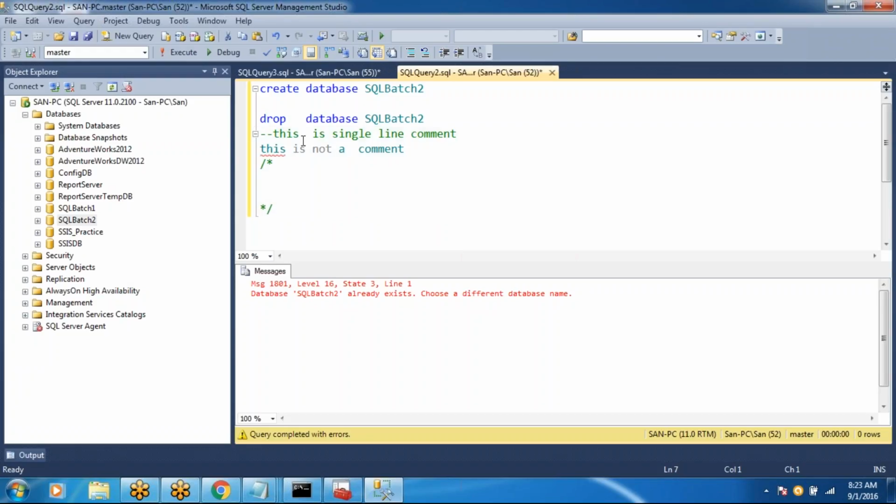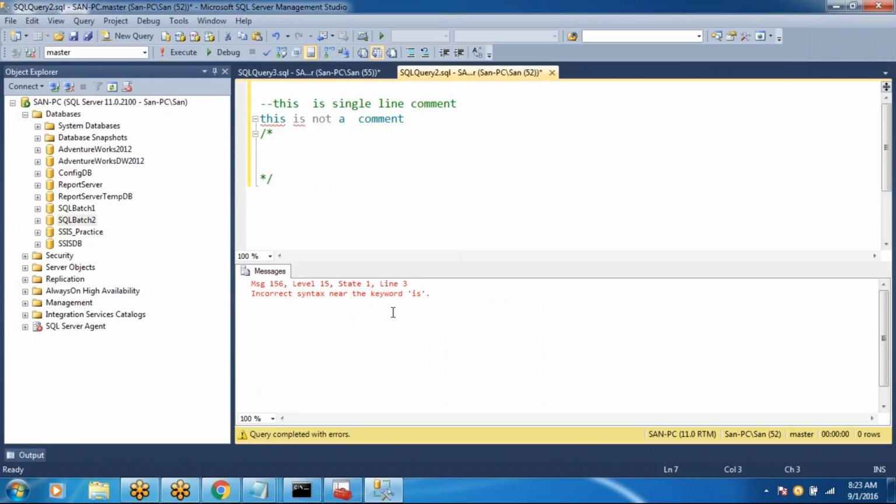If it is a normal SQL command, it would show in these other colors. There are some system-specific colors assigned to the keywords. While going ahead we would see that. And this is not a comment. When you run this statement, if you see here, the error is showing on line number 3. So this is already skipped by the SQL Server engine.